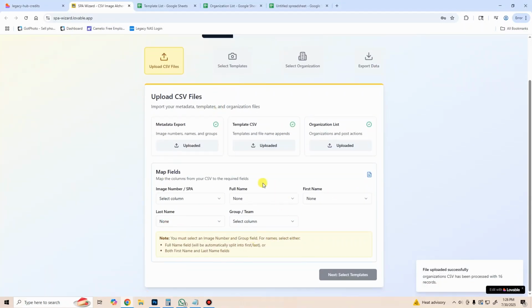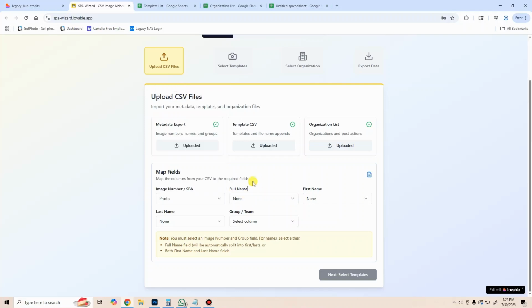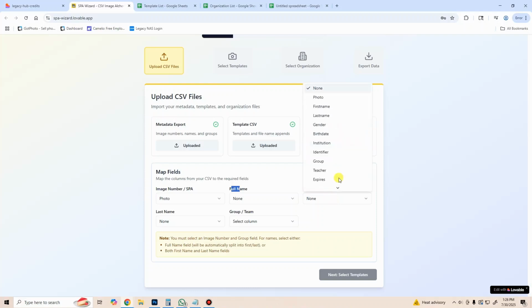Now, mapping this is very, very simple. So this is my image number. And for this spreadsheet, again, every platform is a little different. So I use Got Photo. So in Got Photo, my image number is my photo. And then you can choose either full name or go first name and last name. You can see that down here. So again, Got Photo splits it by first name and last name.